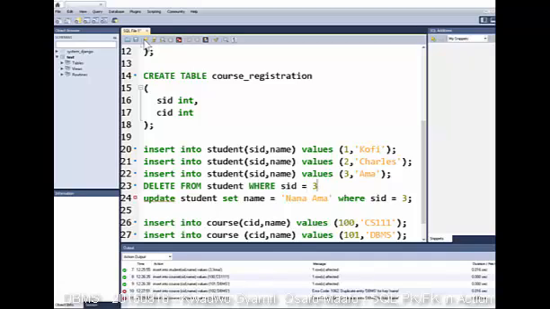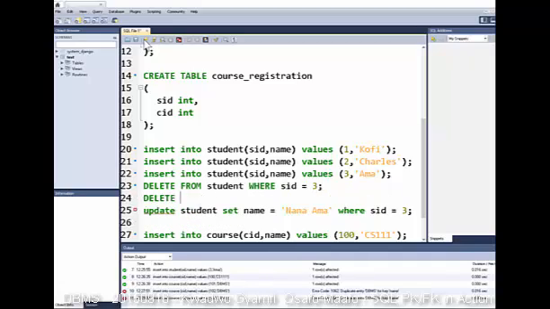That means delete the person who is 3. But if you did something like delete from just student without specifying anything, meaning you are wiping everything, Workbench currently prevents you from doing this. It doesn't mean MySQL is preventing you.